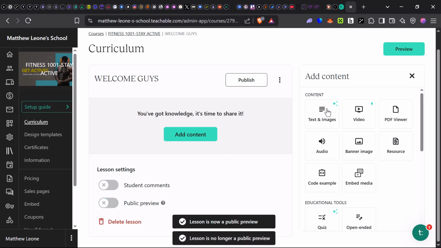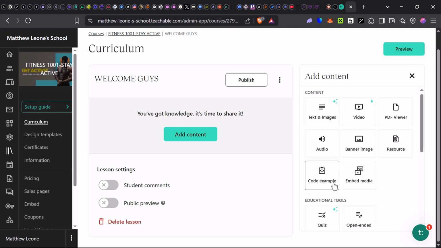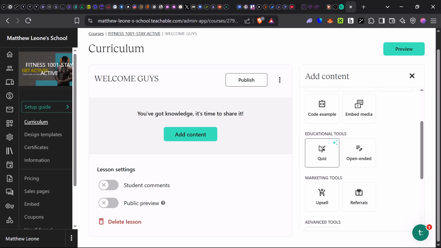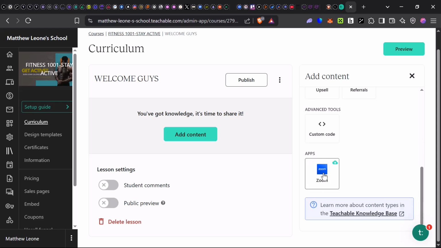Now you can click here to add content. This is text and image. As I said earlier, you could add images. You can also add text. You could add a video, a PDF viewer, audio if you have audio, a banner, resource, embedded media, code example, which is basically for programmers. And then you have educational tools like quizzes, open-ended, upsells, referrals, custom codes, and a link to your Zoom.